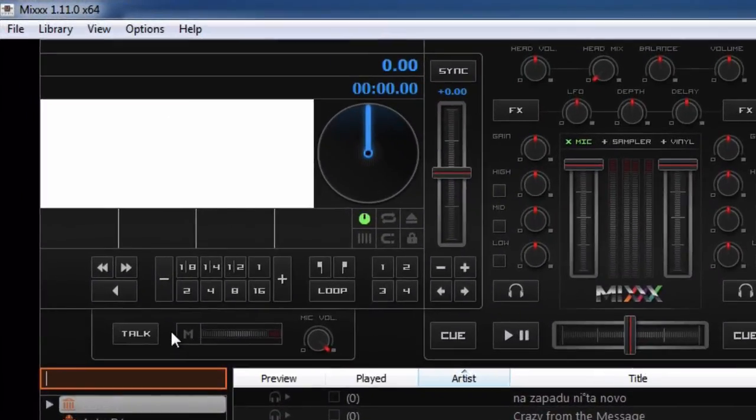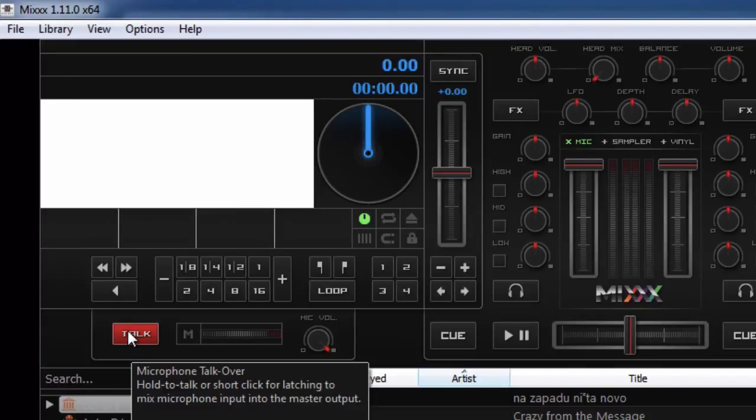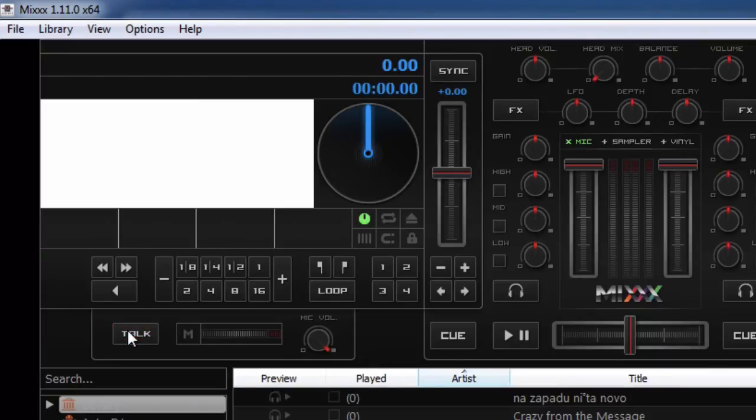To talk on the show, just click on the talk button here, but we will first connect to the server. Click on the talk button here. You can set the volume of your microphone here if you want. And when you are done talking, you can just click on it to disable it.